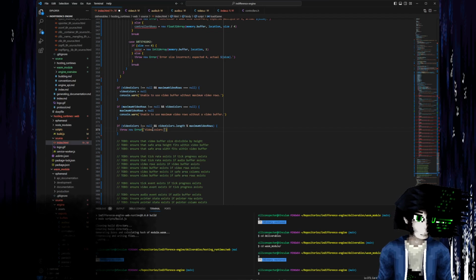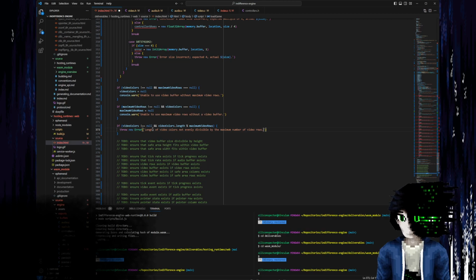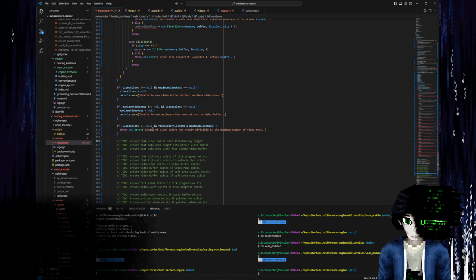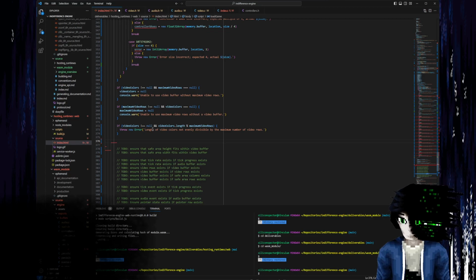How do I phrase this without sounding weird? Video colors, length of video colors not evenly divisible by the maximum number of video rows. That'll do. Okay, so next up we need to check if there's a safe area or not.